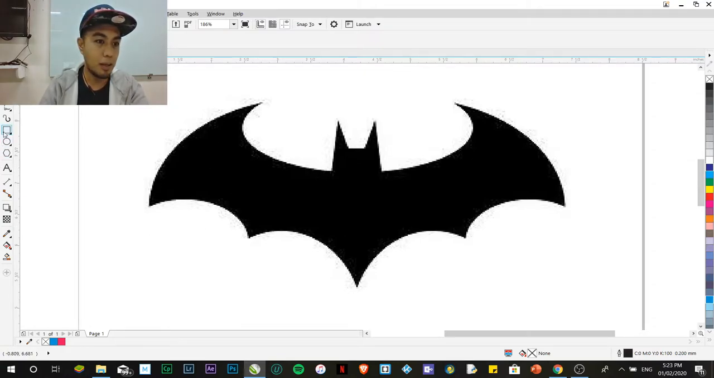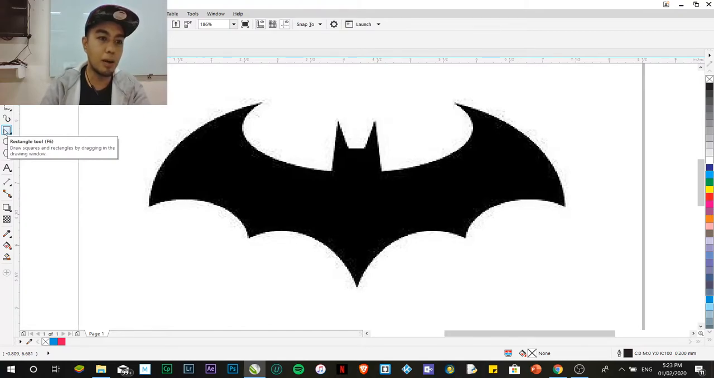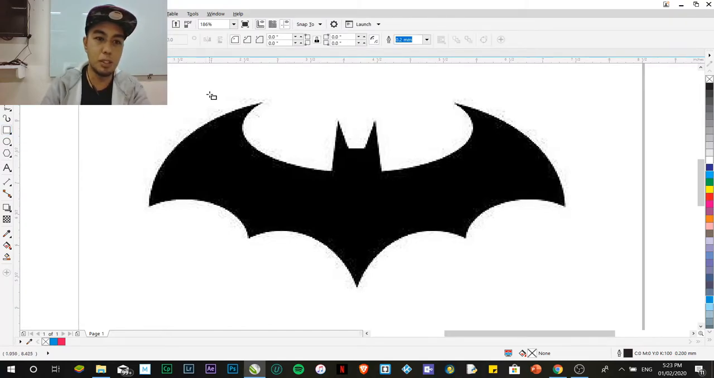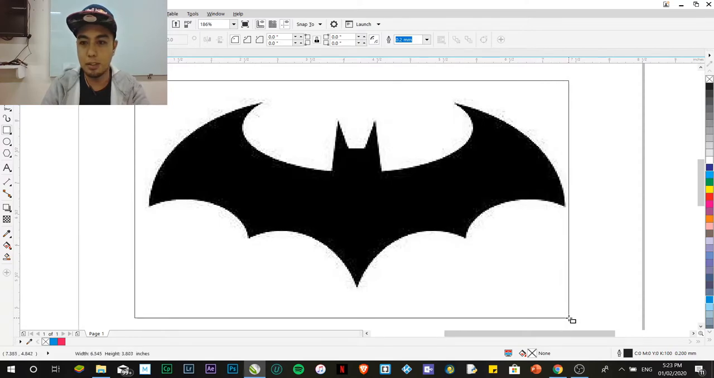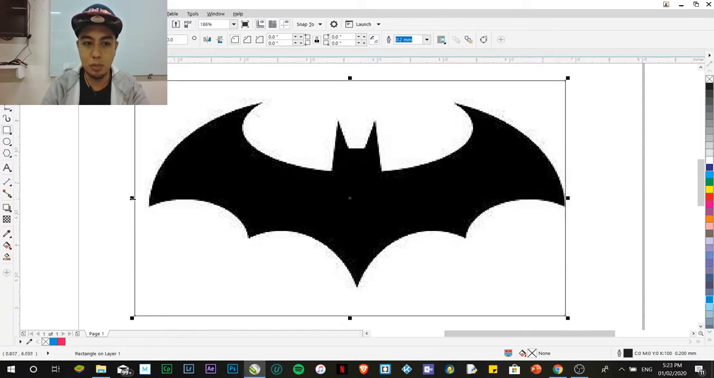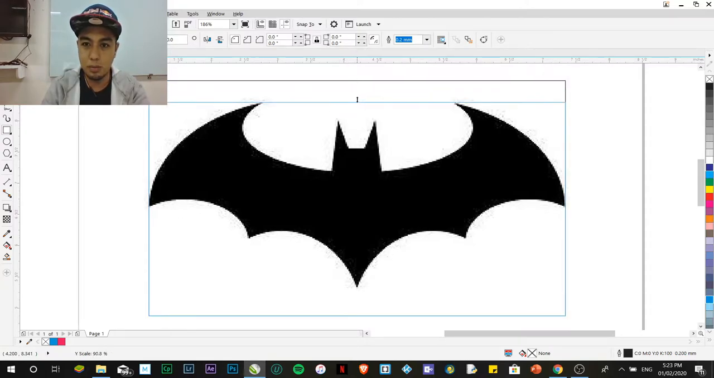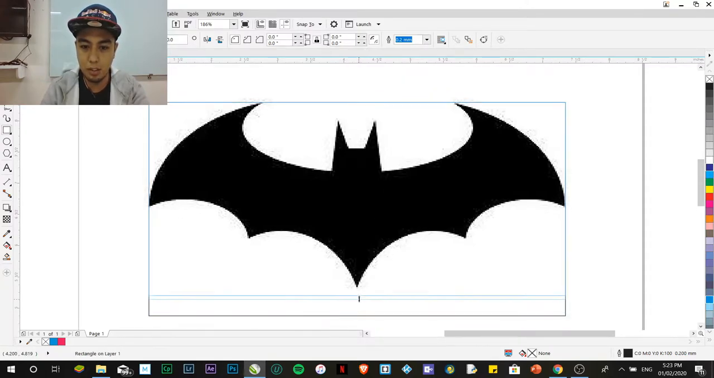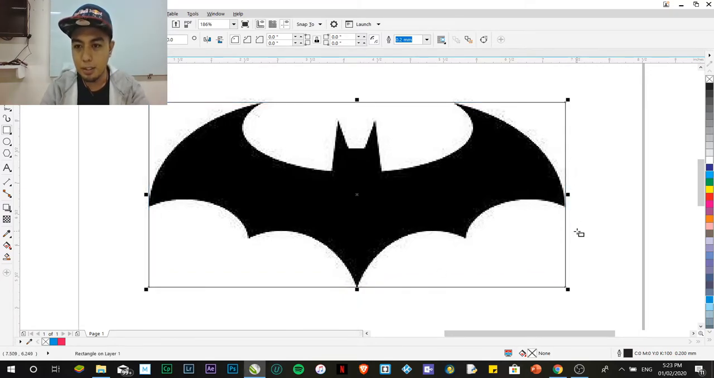So let's start by clicking on the rectangle tool. Click and drag. There you go. So the size will somehow match the width of this logo. So just like that, and drag it over here. Now the next thing, another tip by the way guys, if you want to change the color of your outline, instead of using my left click, I'm going to use my right click. Okay, right click, automatically the outline will change into something like red.